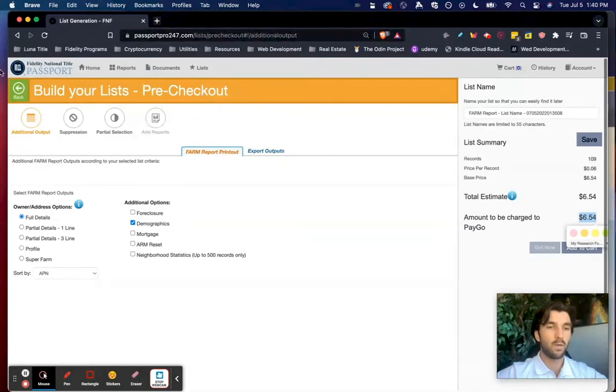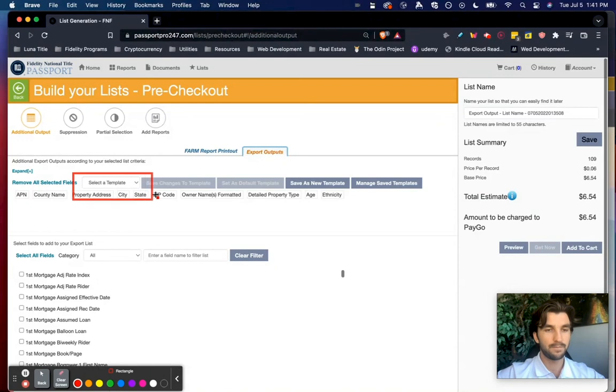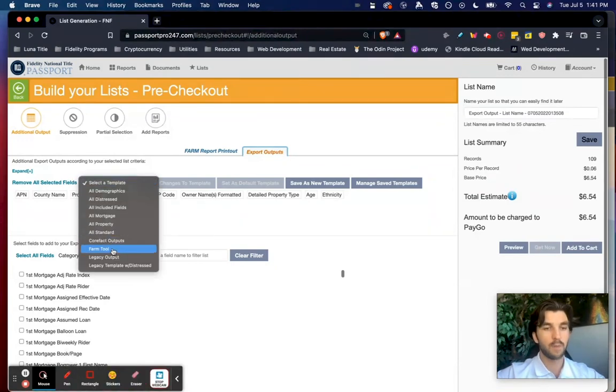And what I really recommend, and this will connect to the next video, is to choose export outputs right here. And this is going to actually choose the format of the Excel file that you'll be exporting. And so what I recommend doing, because this will connect to uploading this into Fidelity Total Farm, which will be another video in this playlist, is to choose this drop down right here where it says select a template. And then what I would select is Farm Tool.